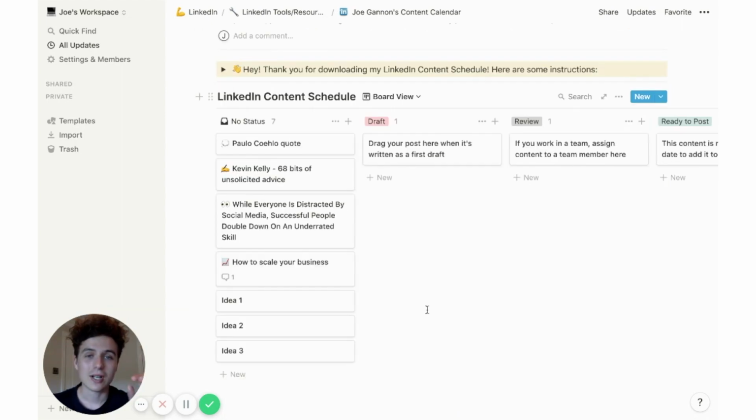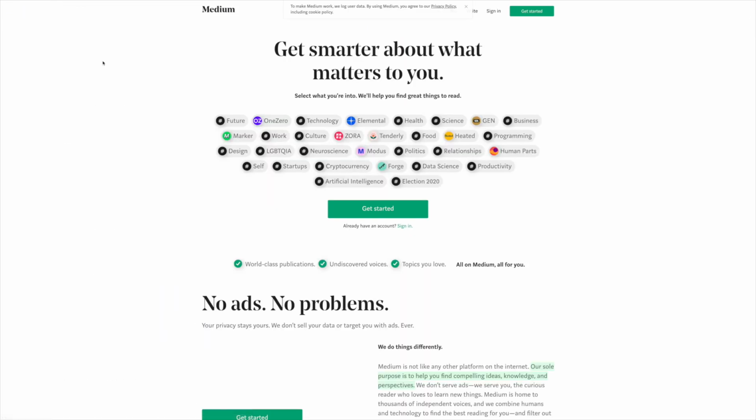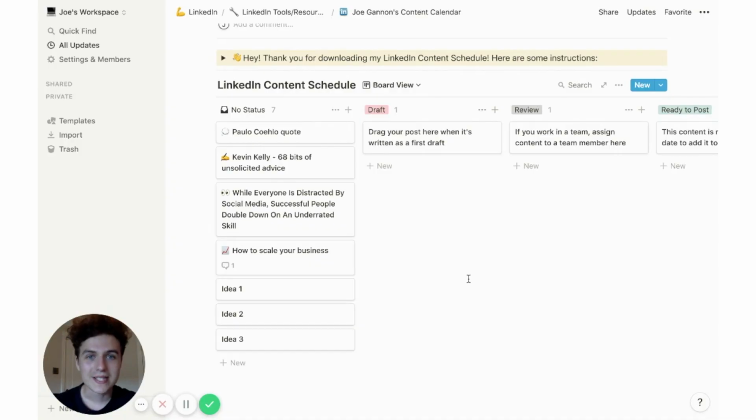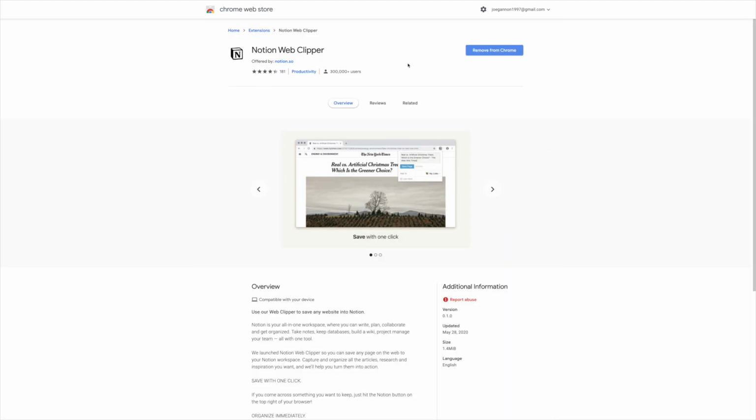If you find that you don't have enough ideas for content, I'm going to quickly show you how I curate content. So what I like to do is go onto Medium, and find articles which are related to topics that I like to create content about. So for me, this is productivity, business, and entrepreneurship. The reason I like to use Notion is all I have to do is use the Notion Web Clipper, which is a Google Chrome extension.